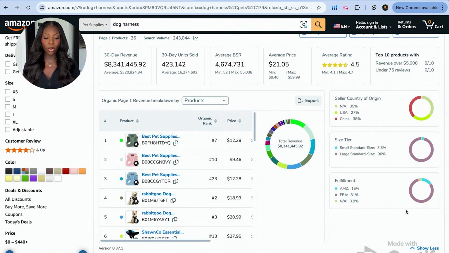The vast majority are fulfilled by Amazon, so FBA, which is 81%. The one that says AMZ means that Amazon themselves are selling it for themselves as the brand, and that's 15%. And then not applicable is the smallest portion. So the vast majority are done through FBA or fulfillment by Amazon, which is the method that we are going to be using. So that's actually a green flag, very good sign.